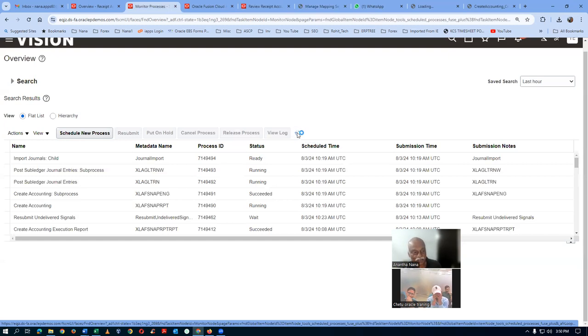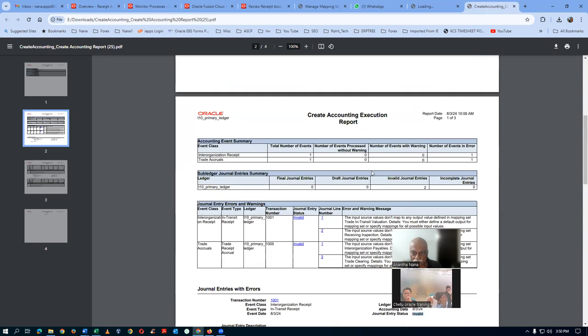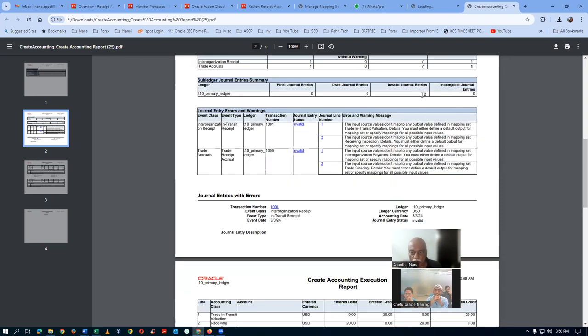And then the execution report also will be coming. The previous execution report had a lot of errors actually. Journal entry status is invalid actually. And then we have seen all the invalid now. You can now see the in transit receipt had one in error, and then trade accruals has got one in error. Totally invalid journal entries are two now. And all the four lines are not showing you the error actually. So, let me close it now.